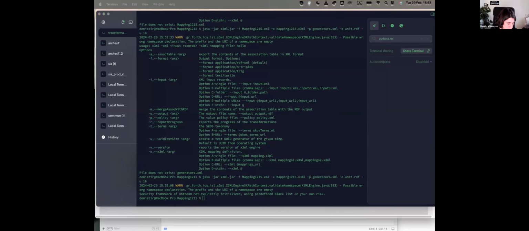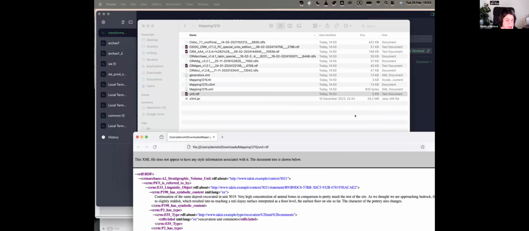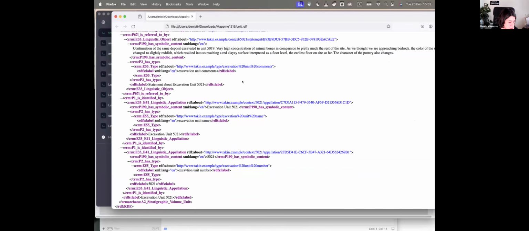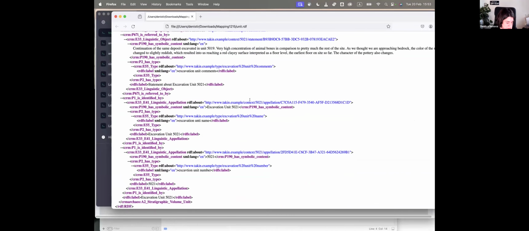So this is a prefix. It's not an important error, but now we have actually created the RDF, and if we click on it, this is the results with all the data that we have exported from the existing excavation database, mapped it based on the existing modeling, and this is the outcome out of it.